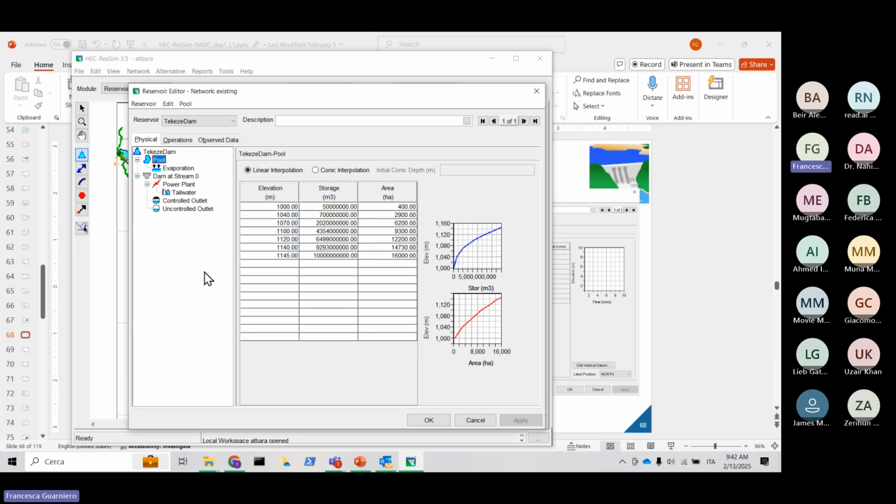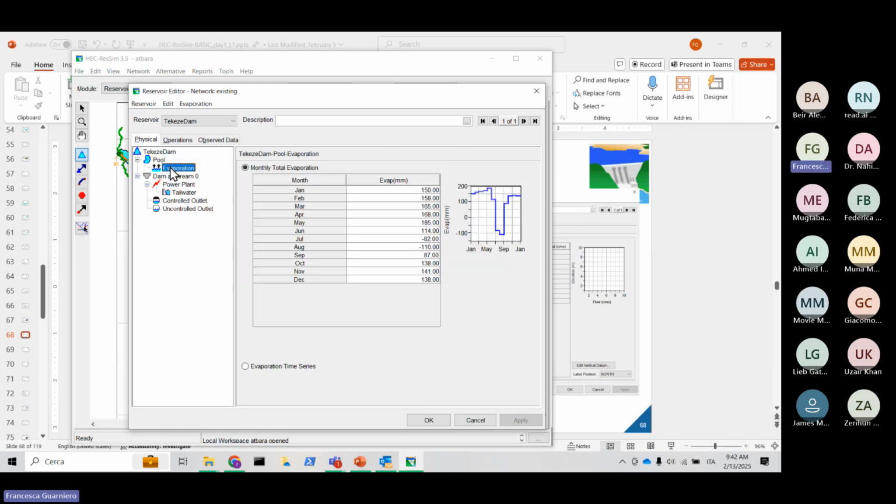We can also add losses of the pool, and these losses can be through evaporation or through leakage. To add pool losses, we right-click on the pool in the tree and choose add pool evaporation or add pool seepage, the losses through the ground. We don't have enough data to see if there is pool seepage, but we know that there is evaporation. So we choose add pool evaporation, and then this element will appear.